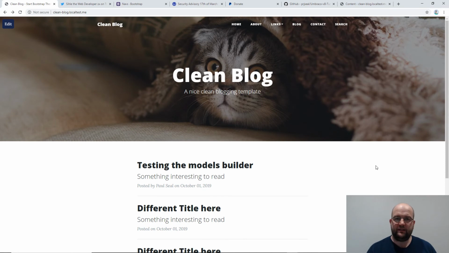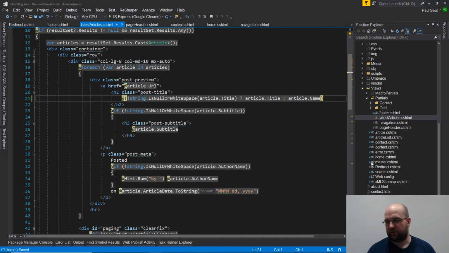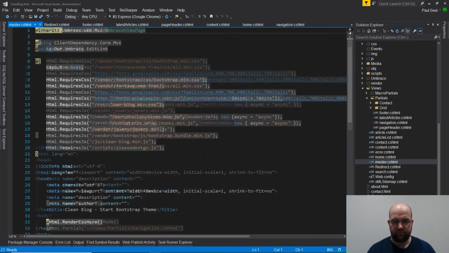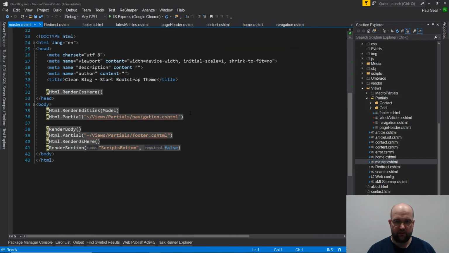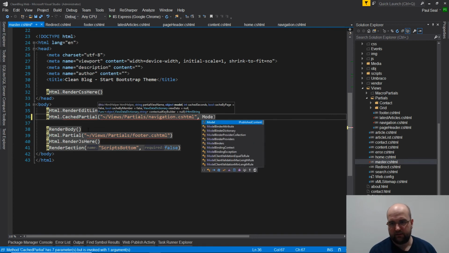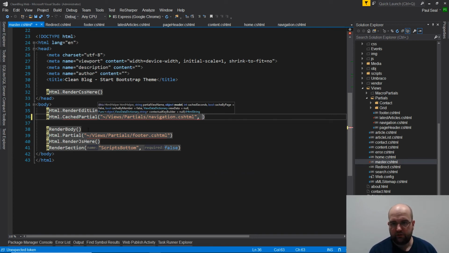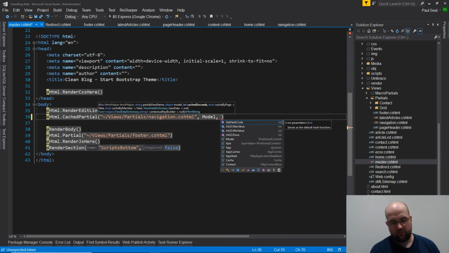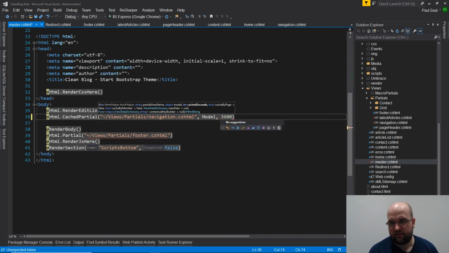Brilliant. So one last thing before we're finished is we can make this navigation be cached. So if we go into the master template, and where we're rendering out the partial navigation here, we can do @Html.CachedPartial, like that, and we can tell it what the model is. So we've got the partial view name, and then we want the model, and then we want the cache seconds. So I usually do that for 3,600 seconds, and cache by page and things like that.